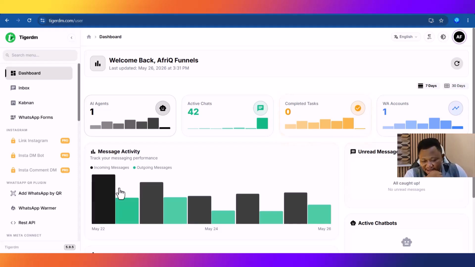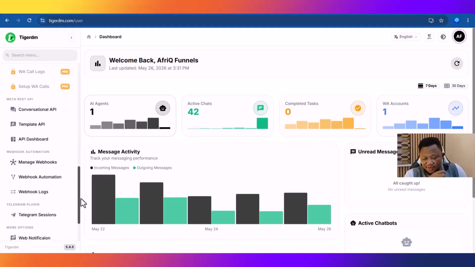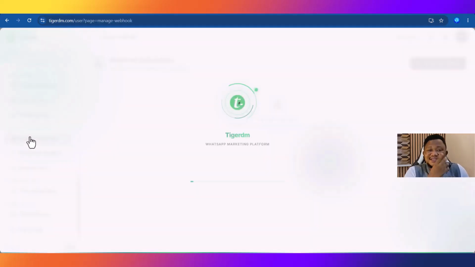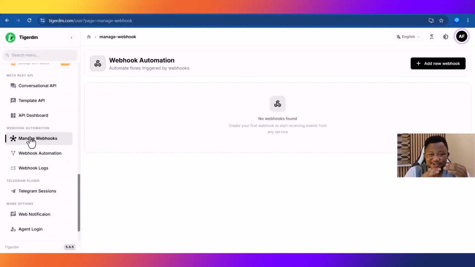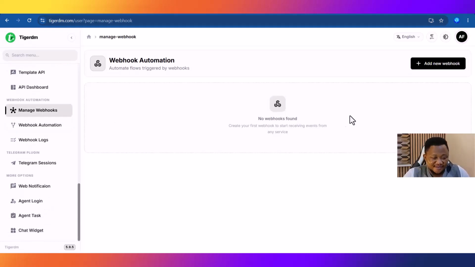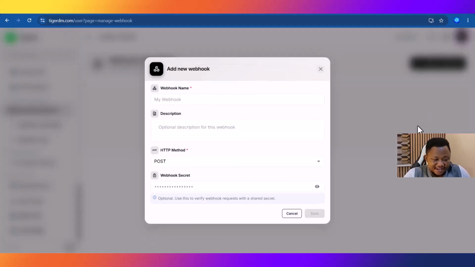Let's go. Now, all we need to do first and foremost is to come down. When we want to connect another system, go ahead and click on manage webhook. Don't say I don't know, this is techie. No, it's not techie. Just click where I ask you to click. Click on manage webhook. Now click on create.